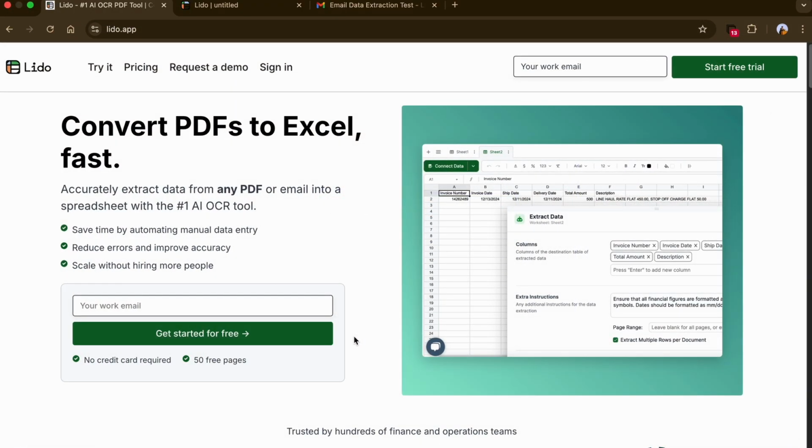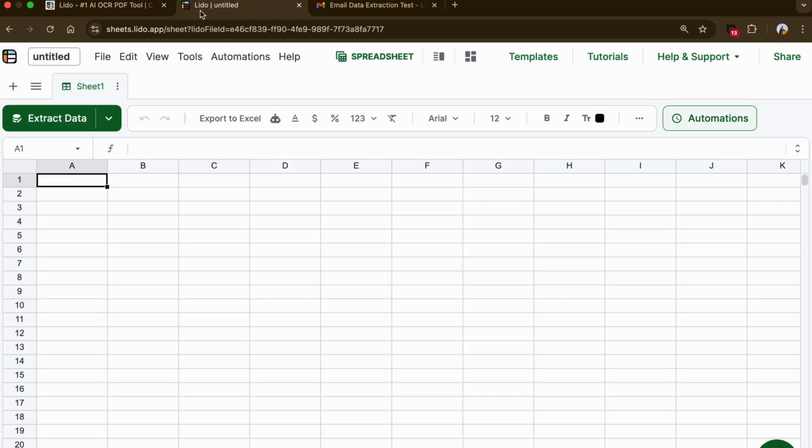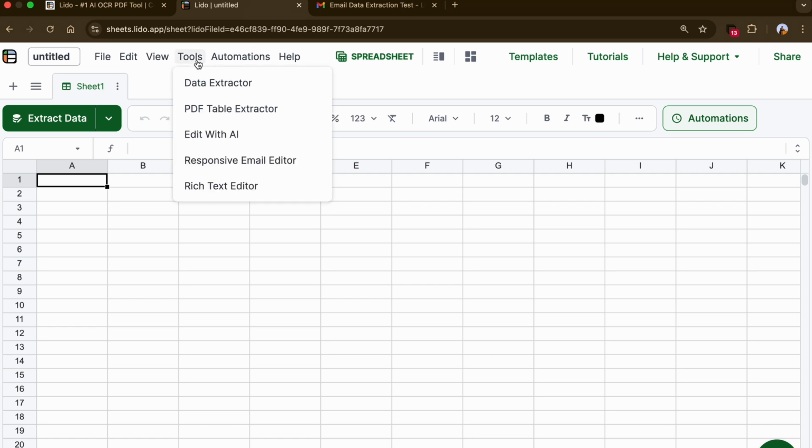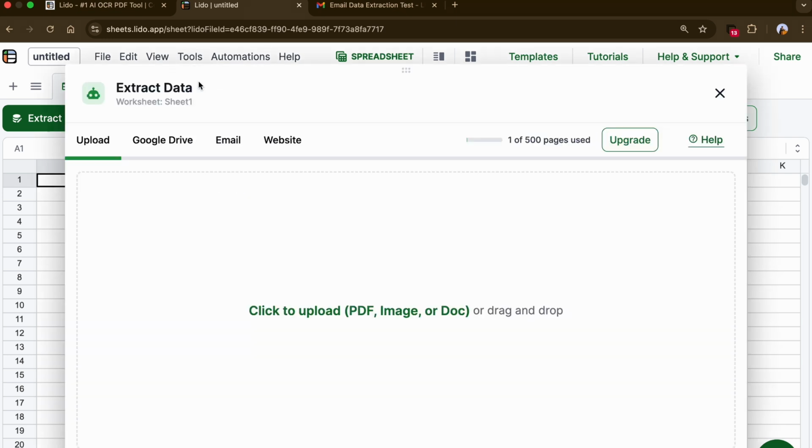This is Lido. It is an AI-powered spreadsheet tool that can extract data from emails and attachments with way less hassle. Just like Zapier, you can connect your inbox or forward an email sample, but the real difference is what happens next. So log into Lido and create your new spreadsheet, and once you come in, click on Tools and click on the Data Extractor.